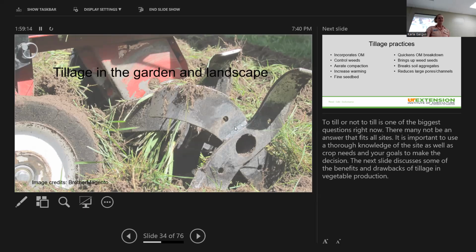So, okay. Tillage in the garden and landscaping: to till or not to till, one of the biggest questions people have. It may be something that you want to use. If you're first breaking ground, you may have to till.